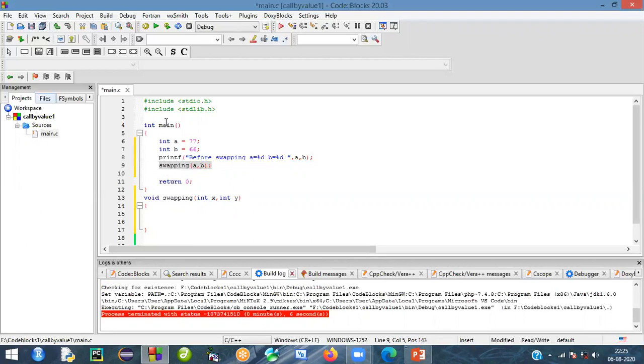So main is a calling function. So void swapping is a called function. Okay, I think it's very clear. So now what I have to do, I have to interchange the two variables. So that's why x and y are there. So I want to create a variable, integer temp.